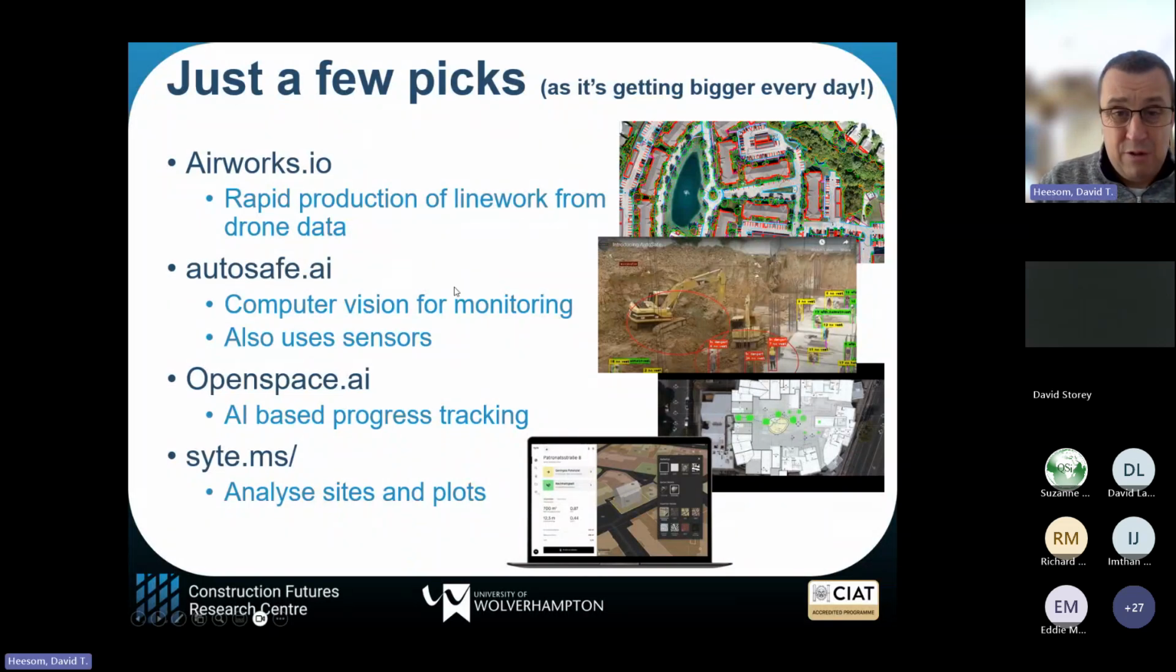Computer vision is a big area. That's something I'm kind of interested in at the moment. I'm doing a little bit of work with that. It's relatively simple, so it's Python programming, which is arguably relatively simple, but it can start to pick up and recognize there are people on site, there are plants.